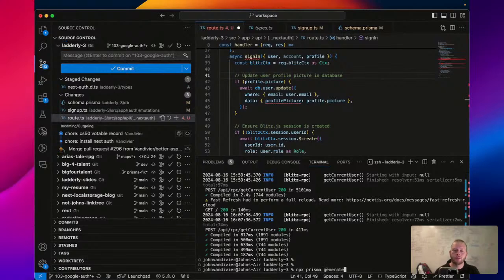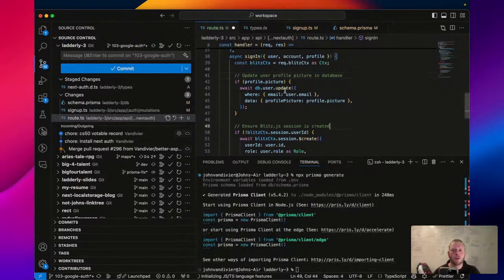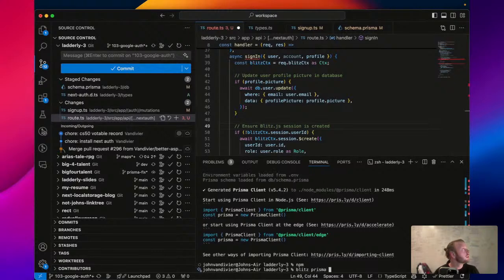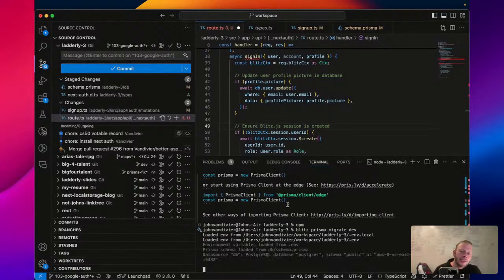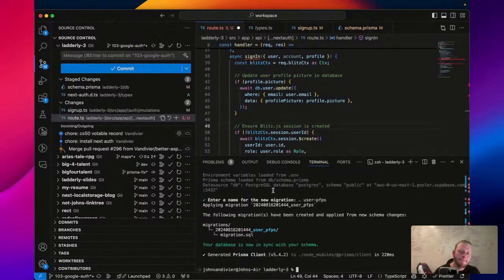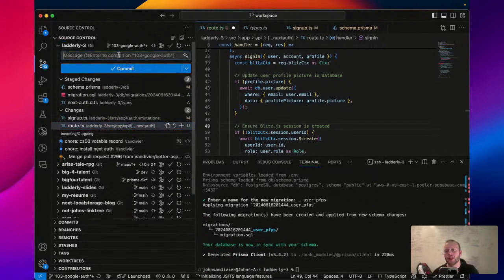npx prisma generate. So now it's chill with the fact that we have profile pictures. Let me stage that and I'll go ahead and run blitz prisma migrate dev. I think part of the problem is I'm also just learning Next, so I don't have the experience yet. Yeah, that's valid. So user PFPs. Stage that. I'll go ahead and commit. This is actually a feature, profile pictures.